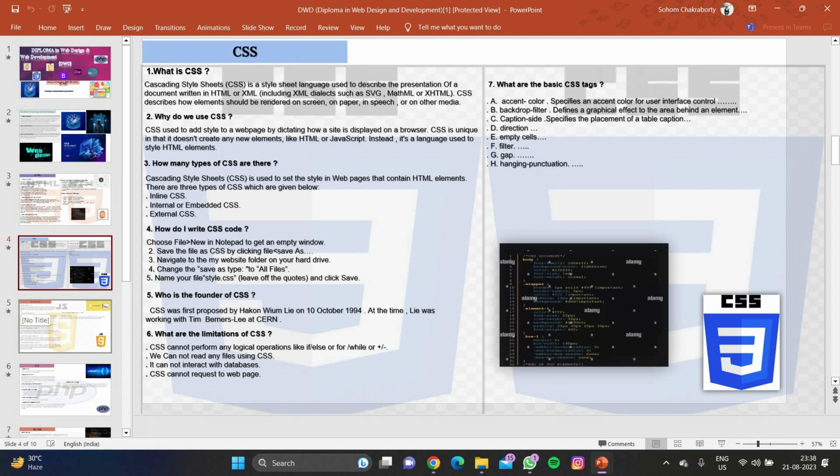Okay. Now we go to who is the founder of CSS. You see that in question 5, Tim Berners-Lee also worked on CSS, working as a team.